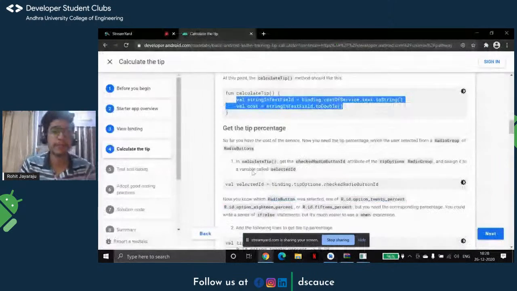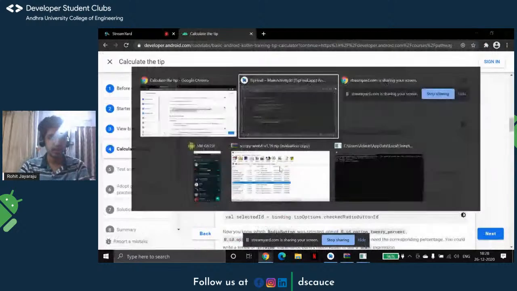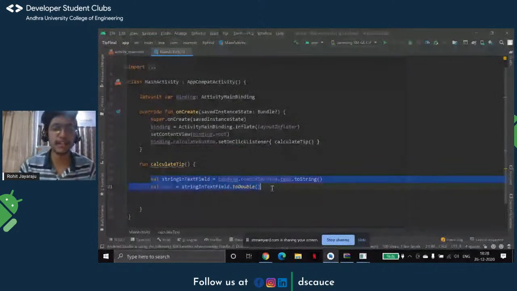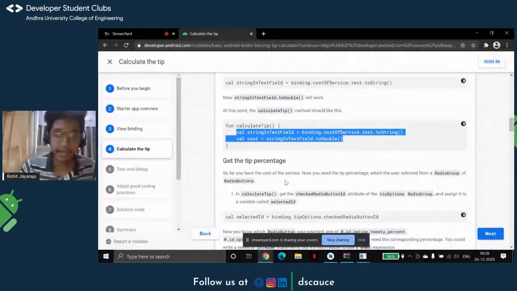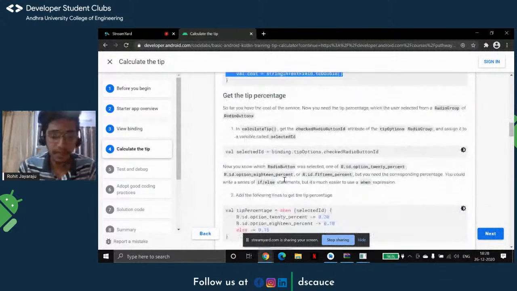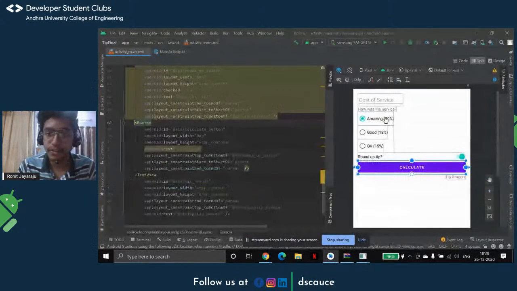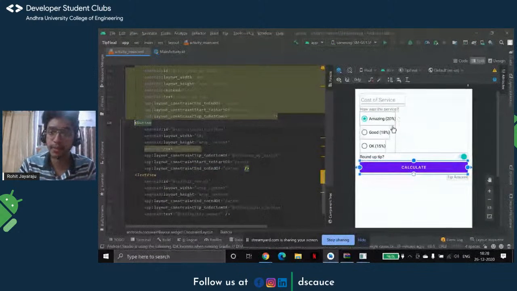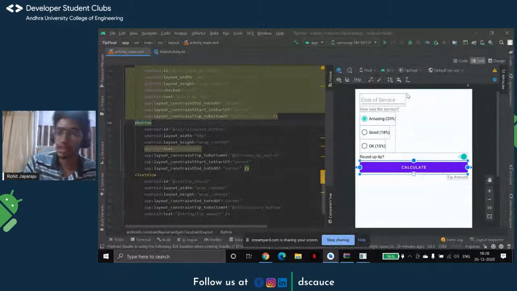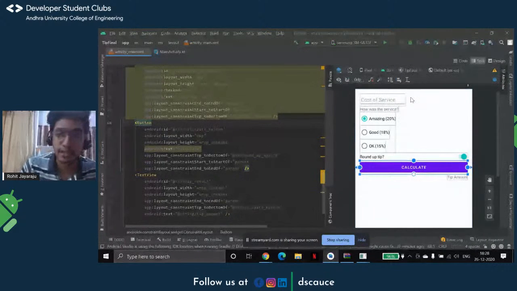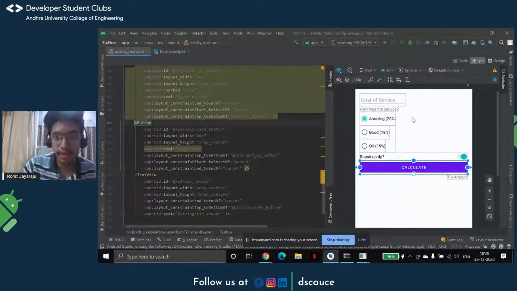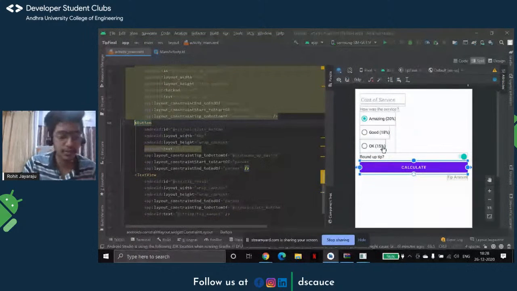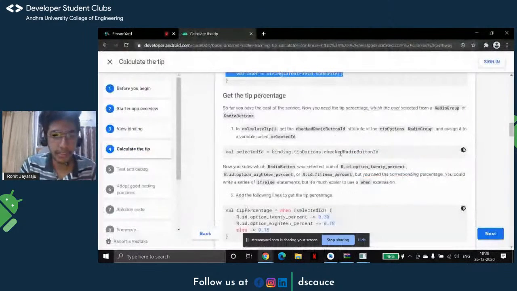Now we need to get the tip percentage. So these two lines deal with the edit text. Now let's get the percentage of the tip from the radio buttons. We have radio buttons here, right? Let me show you. So if you want 20% of the tip, let's say your amount displayed here is the variable x, so 20% of x would be 0.20 multiplied by x. Similarly, for good it's 0.18 times the original amount, and 15% of the original amount is 0.15 times x. So basically you need to do that.